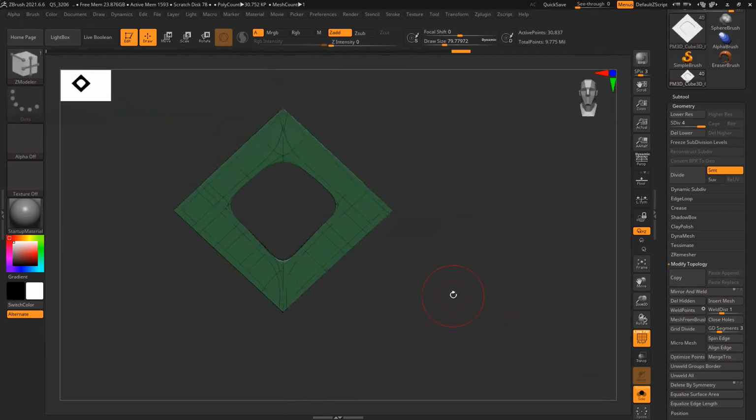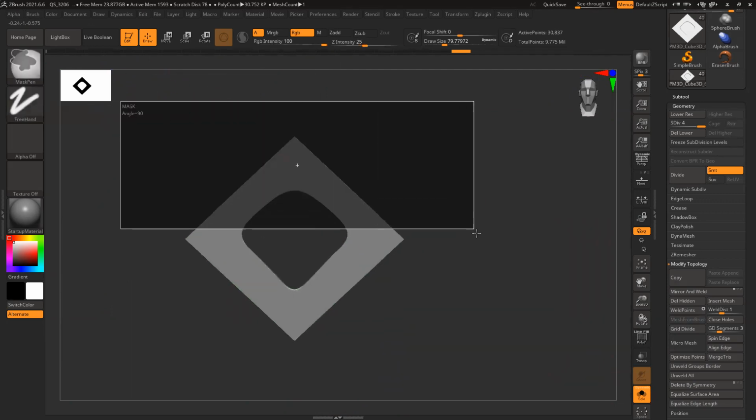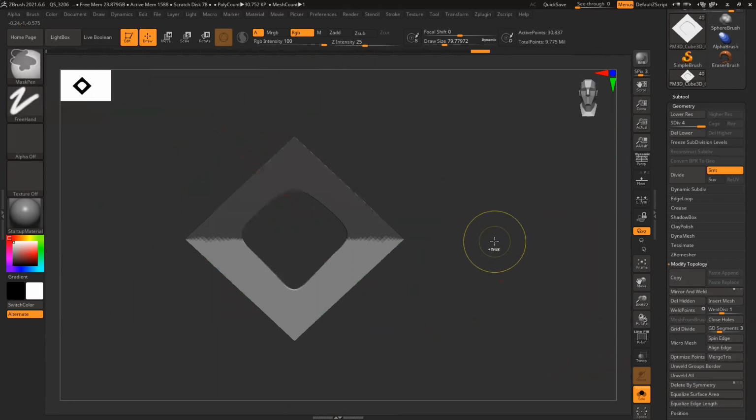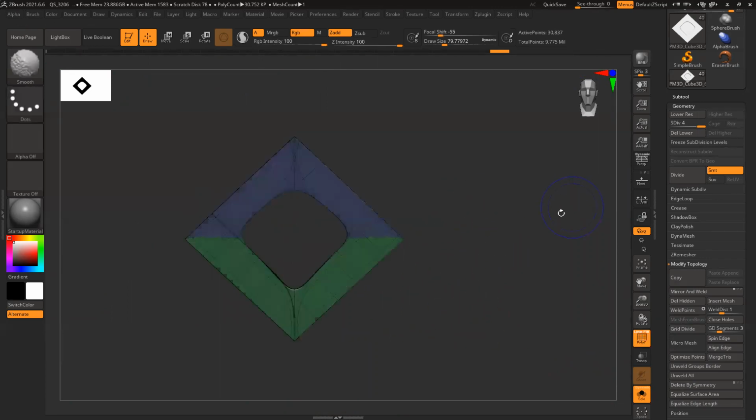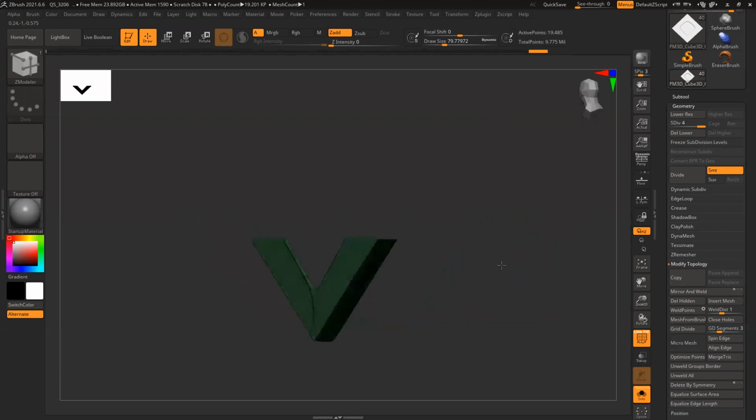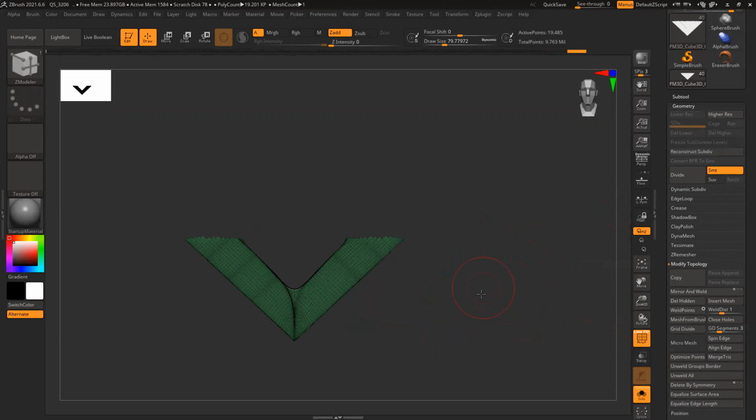Okay. Control W to create a poly group. Shift F, you can see the poly group. Control Shift click on this, click again. It's hidden now. I'll go to Delete All Lower Division and Delete Hidden. Now I can see the shape.